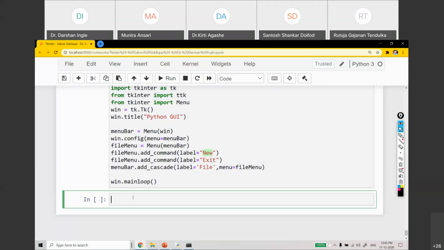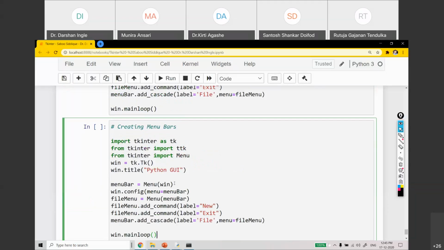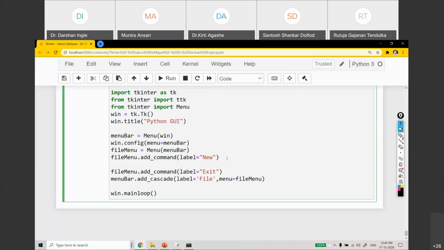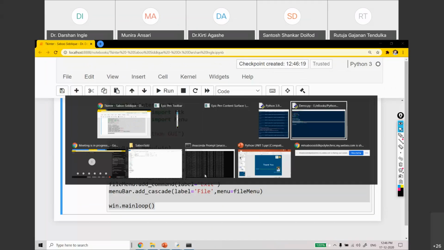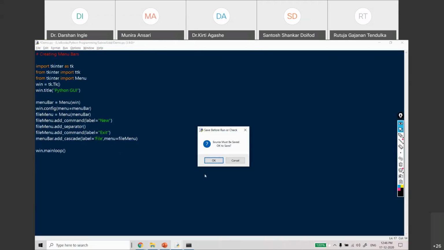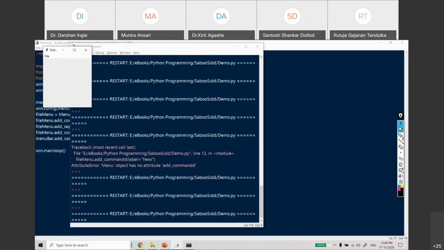I'm simply going to add a separator over here between my new and exit. So I say over here that I'm going to add file menu dot add separator. That's it. Yes, that's it. Control A, control C, pasting it. So when I click over here, now you can see there is a line between new and exit.